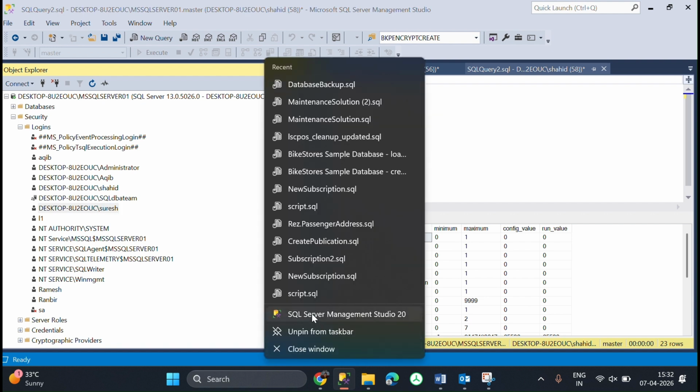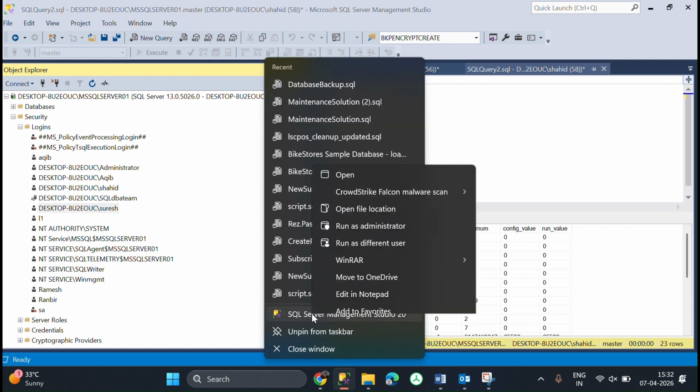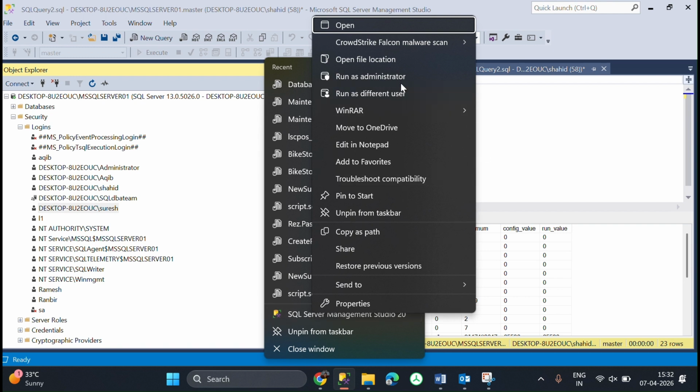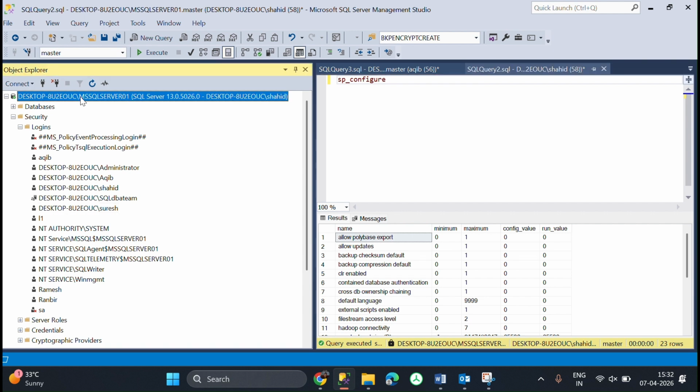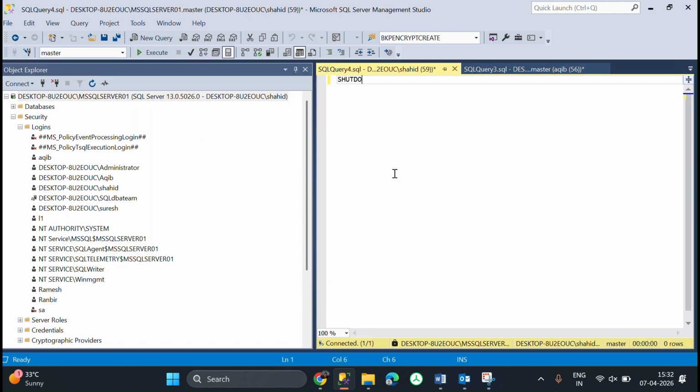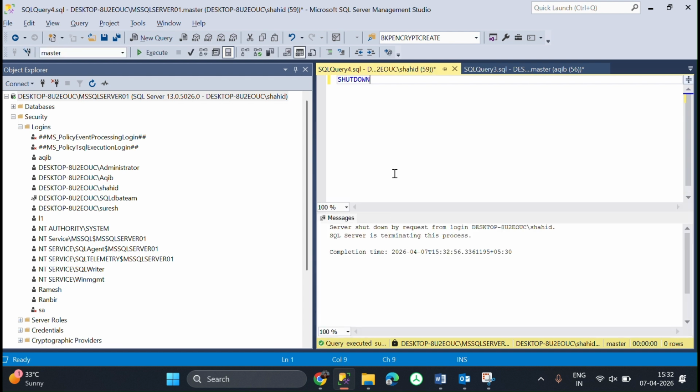Right click, run as administrator. Okay, now again I have to log in. So I will take a new query. Suresh can shut down like this, okay? If I shut down the SQL Server, Suresh can also shut down the SQL Server like this, okay?